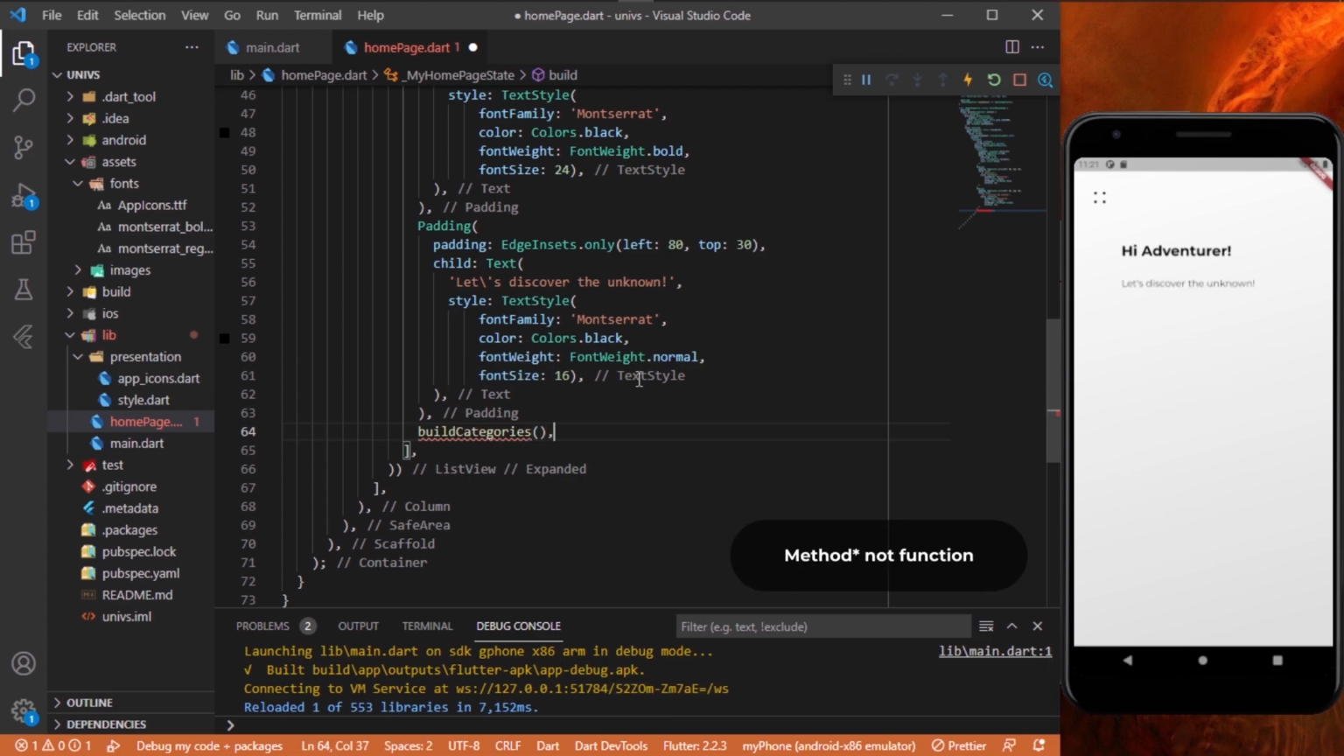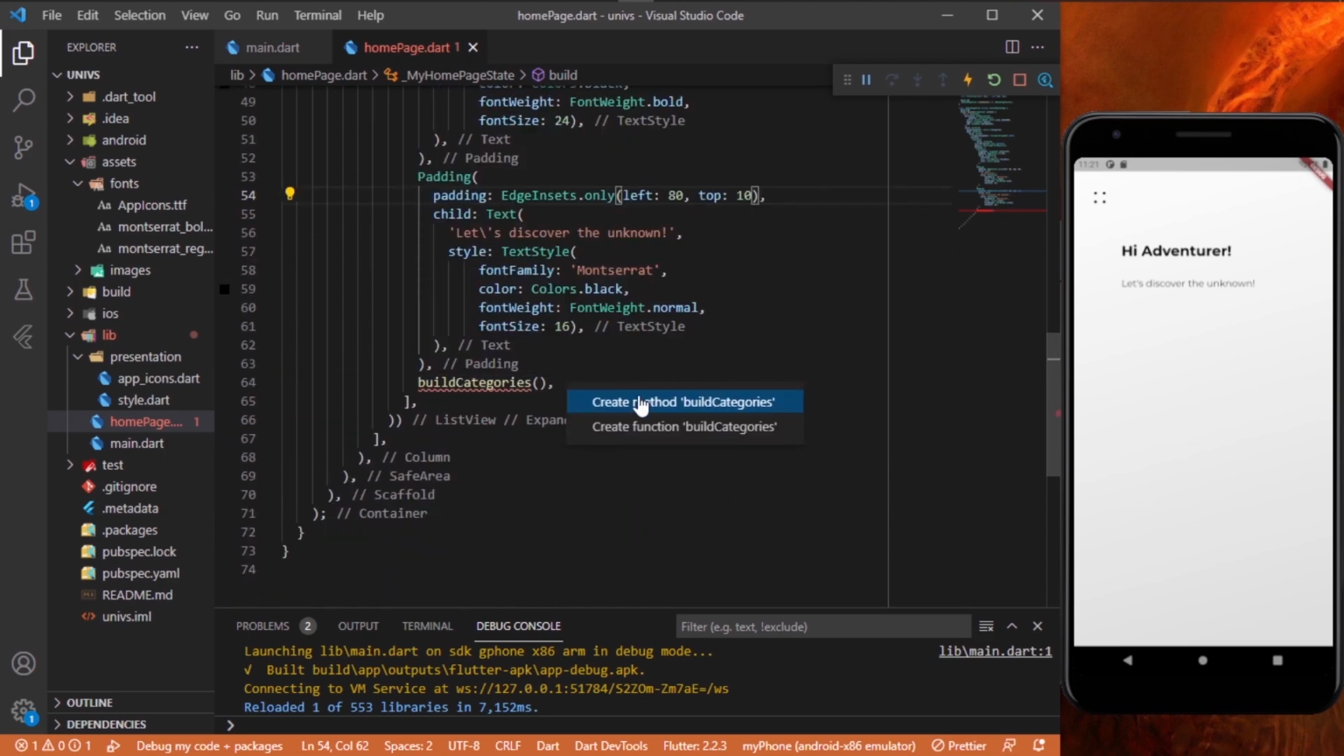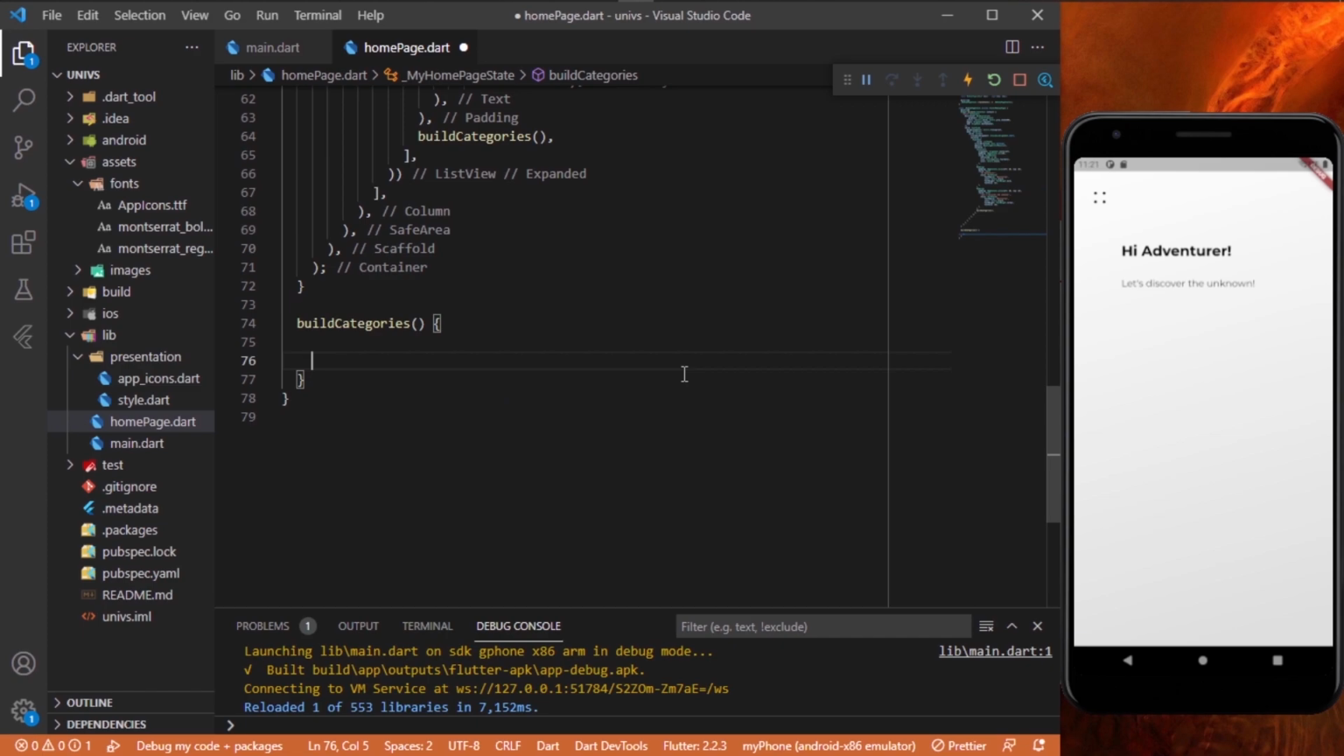Now let's create a function. I'll call it build categories. And this function will create the first list view. Actually, let's set the top side to 10. Okay, then let's create this method.